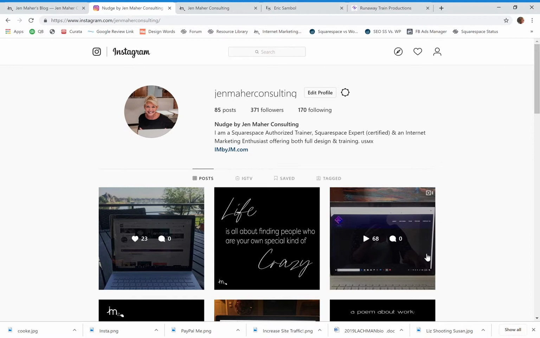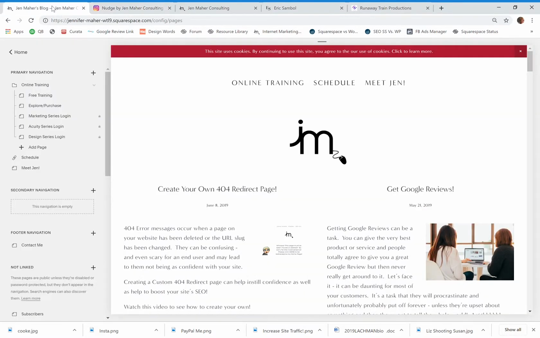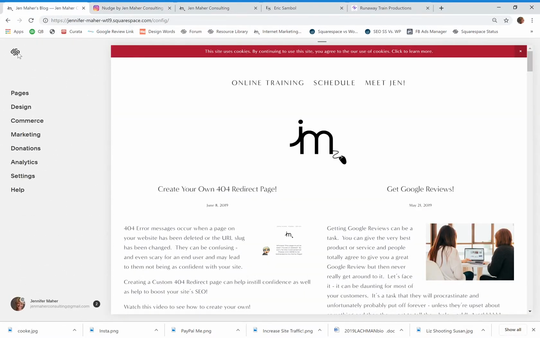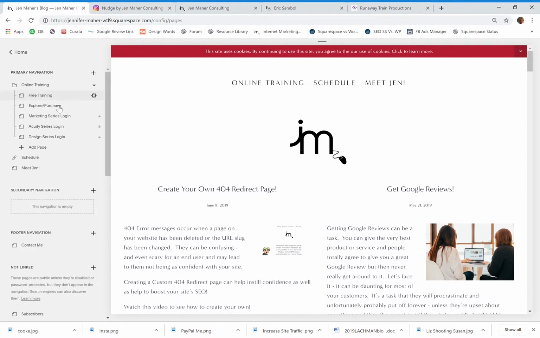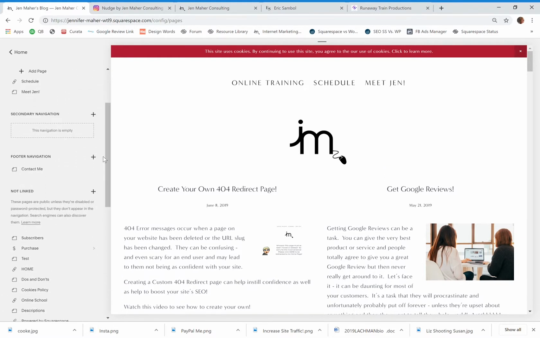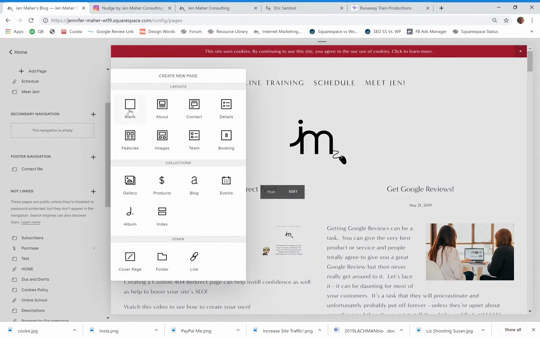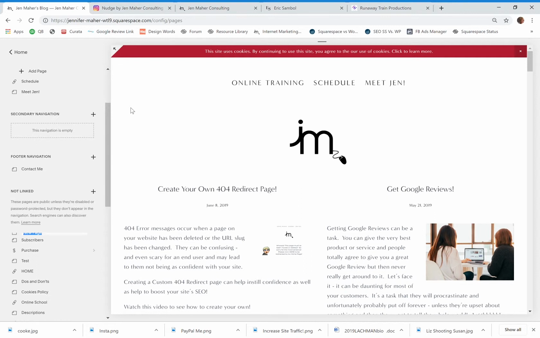So for instance, today I want to add a post that will redirect people to my blog that I've just done. So I am going to come into my website. I am going to go into the back end in Pages, and I am going to create a very basic, not linked page because I don't want it to show up here in my navigation. I only want it to be linked directly from my Instagram. So I'm going to create a blank page.